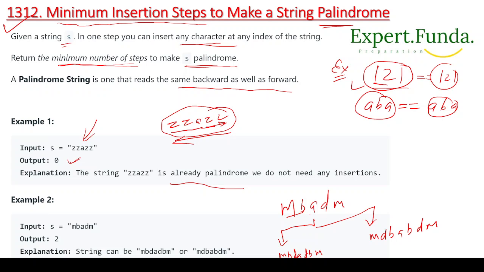Why? Because we have MB, that's fine. Then we have ADM, but there is no D. So you can insert one element here, that is our D, as you can see. Then we have A, and after D we do not have B, so we will insert B at this position. That's why we will get this one. And if we have MB and we want to add D, at this position we add D, and before D we add B, so you will get this one.